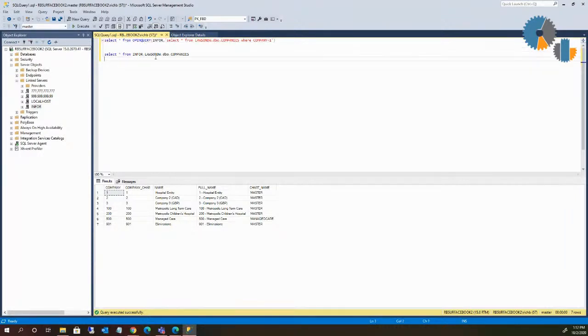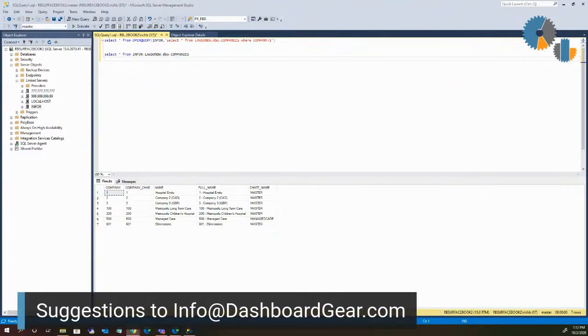So basically, those are the two most common methods to query a linked server. You create your linked server, and then you query it with open query. Hopefully, you found today's session useful. So if you ever do need to query another server, you can go ahead and do that.